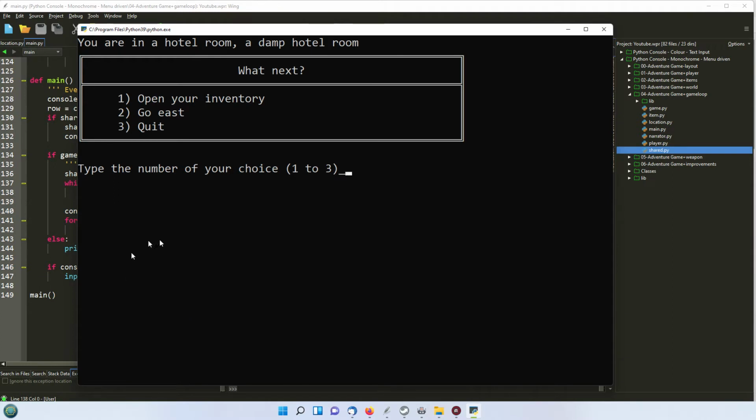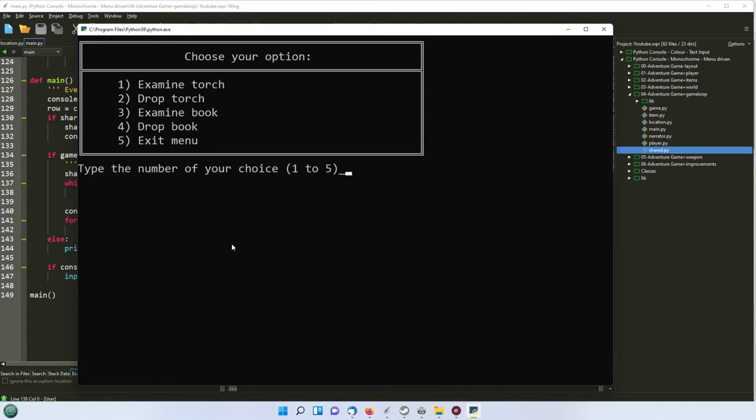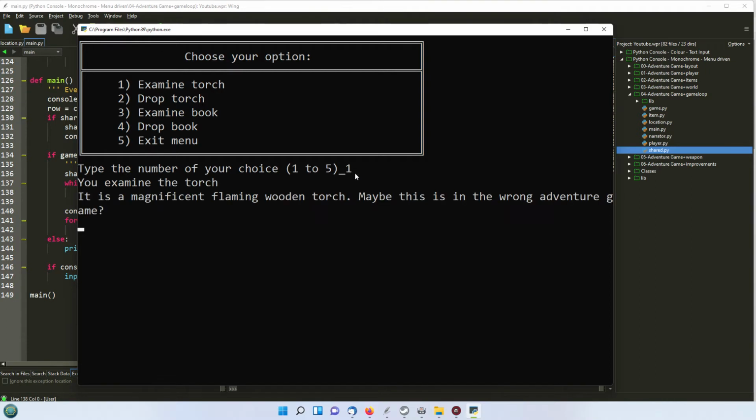Okay, so we've now reduced the choices either to open the inventory, go east, which is the only exit we've got, or quit. Let's open the inventory so that we can see what's in there. And now we get a sub menu, which allows us to interact with our inventory. So we can examine or drop the torch, examine or drop the book, or exit menu. So we've already done the examine, but I'll just repeat it. It works exactly the same way.